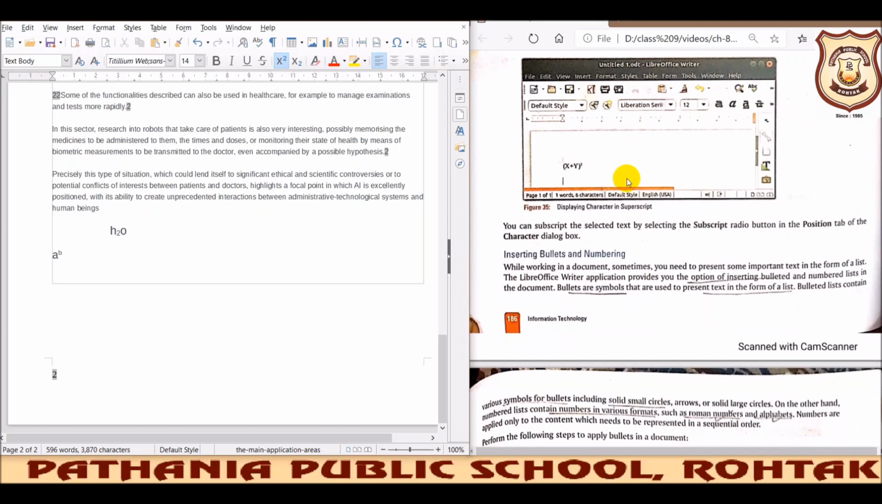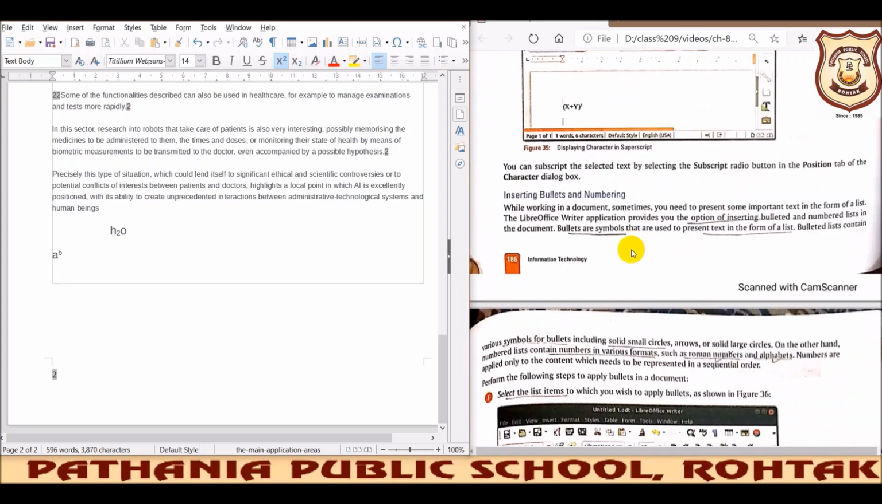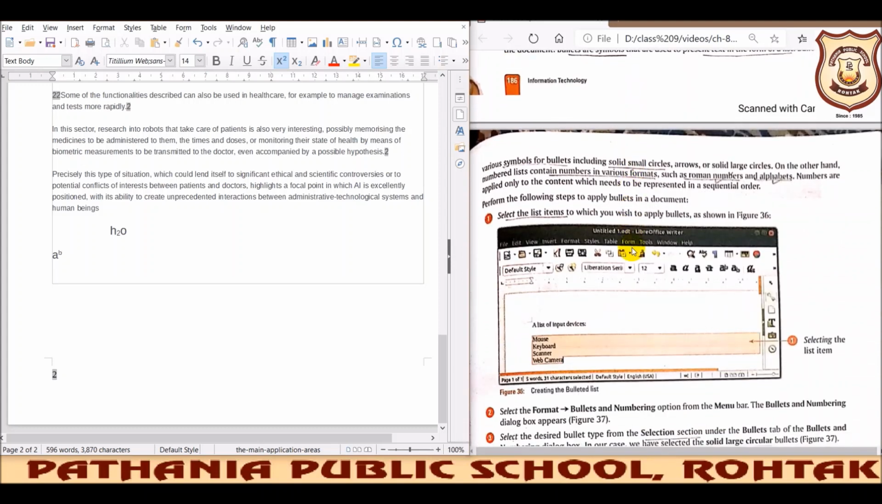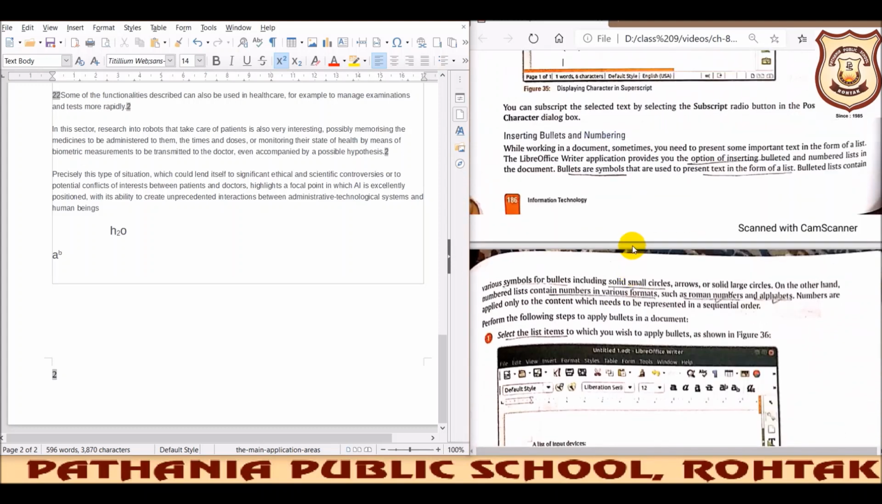So next is inserting bullets and numbering. If you want to implement bullets and numbering, how will you do this? Why do we need it? Whenever we are writing something in terms of points, we need a better representation of things. We want to increase the readability of the text. That time we should go with bullets and numbering.